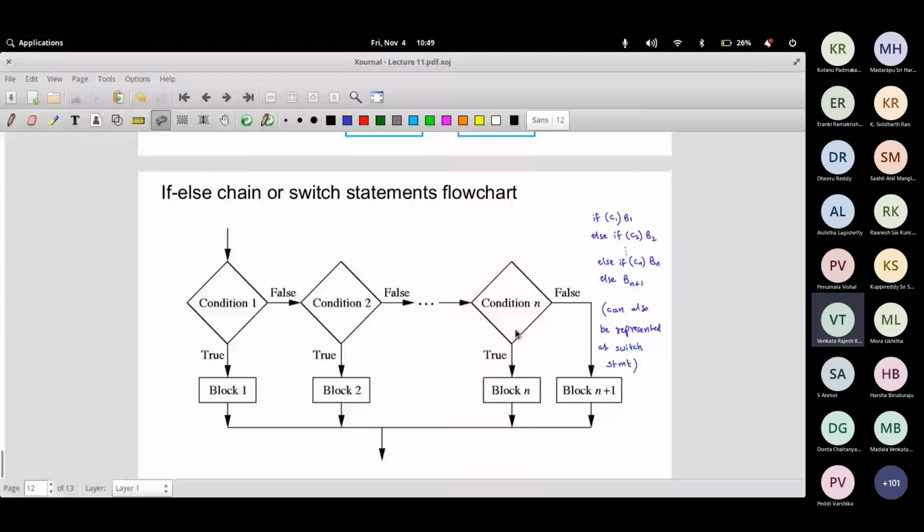So this is like: if condition 1 is true, you execute block 1, or if condition 2 is true, you execute block 2. Else if condition 3 is true, you execute block 3, and so on. Else if condition n is true, you execute block n. Else, which means if all the previous conditions are false, then automatically by default you execute block n plus 1. Okay, so this is how it looks.